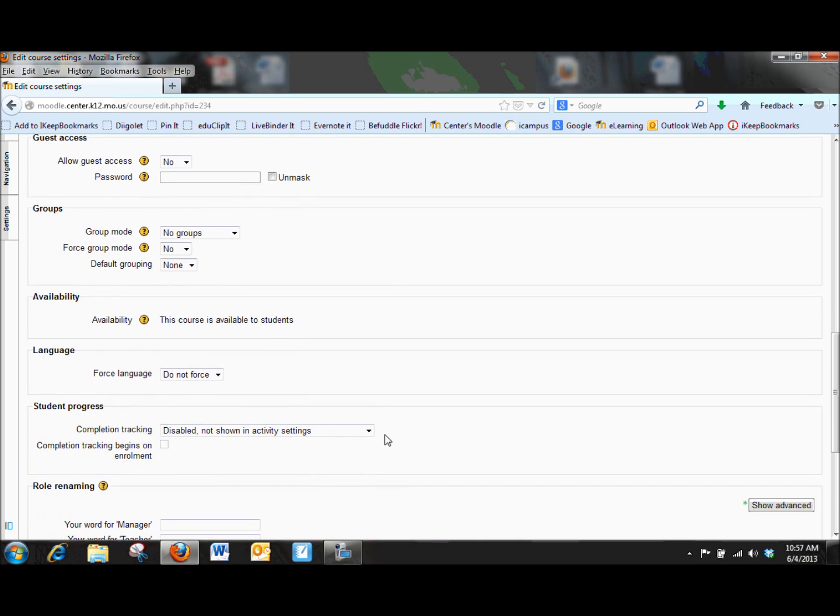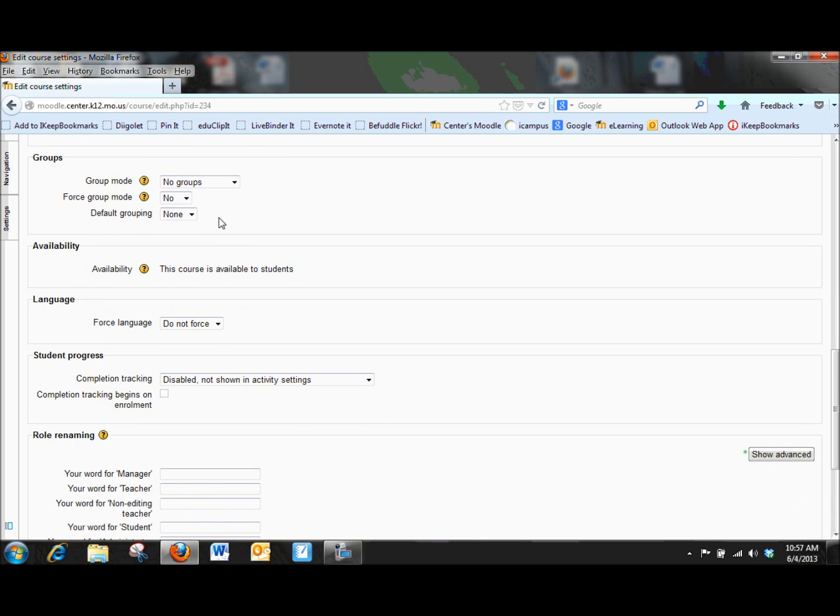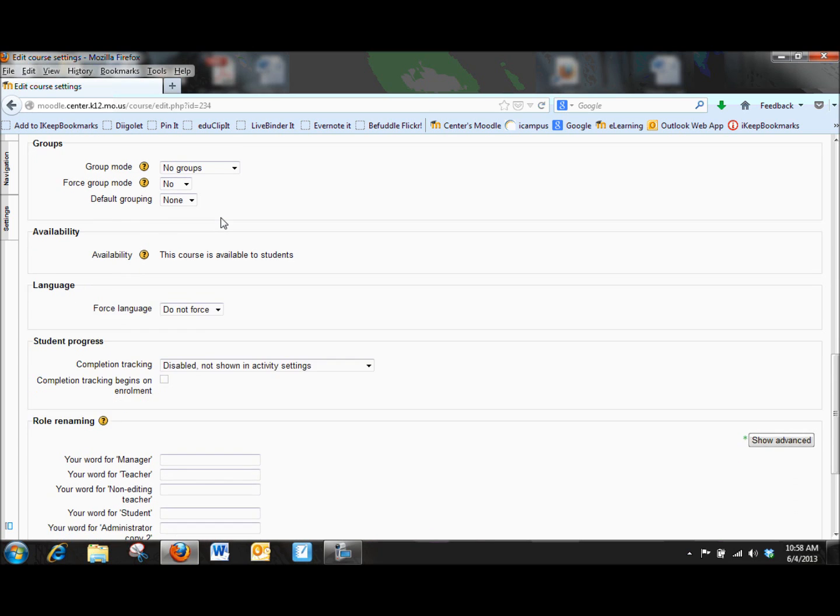So this brings us up to the guest access block. By default, guests are not going to be allowed into your class. And when you start, or if you start, giving out your Moodle web address, you definitely want to change this to yes, so that guests are able to access your course. I'm going to leave mine at no for now. The groups, let's skip over. We're going to address that when we get to enrolling your students.